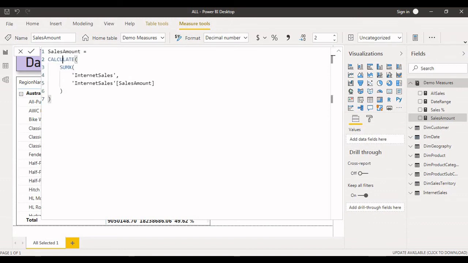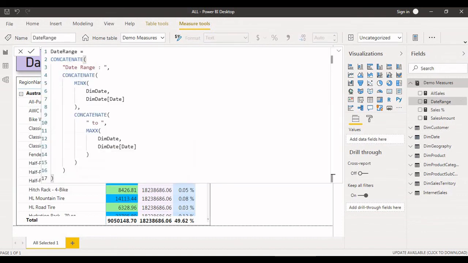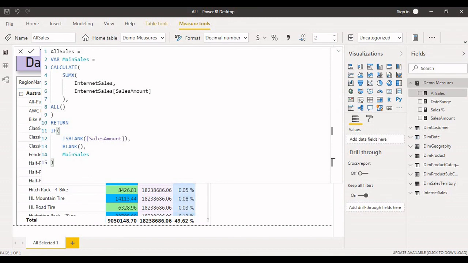For getting the sales amount, I have used the CALCULATE SUMX function. For the percentage, it's sales amount divided by all sales, and 0. The date range, we are very familiar with this expression under all sales. Here I'm just ignoring all the filters coming from any of them, and finally I'm validating if the sales amount is blank, return blank, otherwise return the expression I have written, so it will execute.